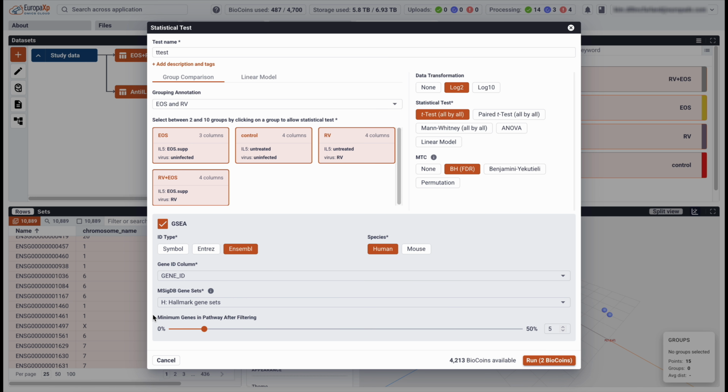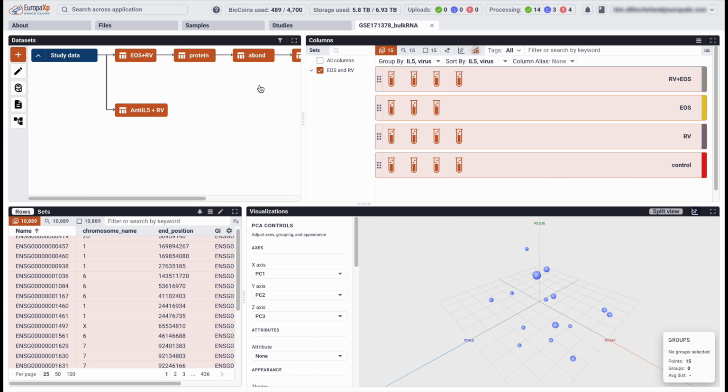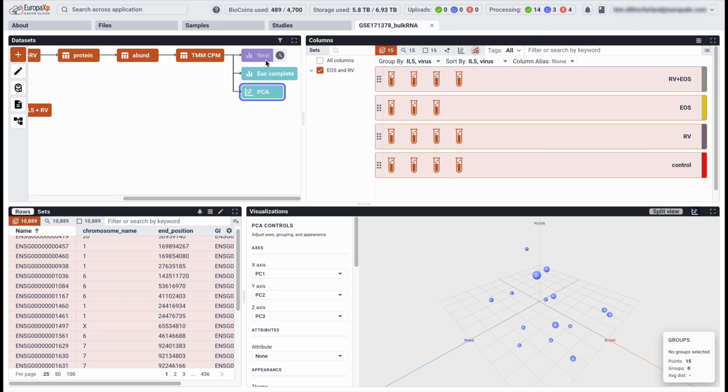Additionally, we can filter pathways that have too few genes represented in a cleaned dataset. This is important for targeted panels and microarrays. However, for RNA-seq, we can set this to 0 since in theory we have measured every gene in the transcriptome. We then see our statistical test appear in our data tree.